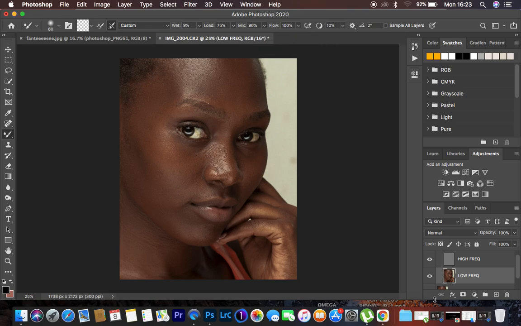As we're working on the low frequency layer, make sure sample all layers is not checked, because we don't want to steal or paint details into the low frequency layer. We don't want to copy or paste details. We only want to work on this layer. So make sure you don't select the sample all layers option.